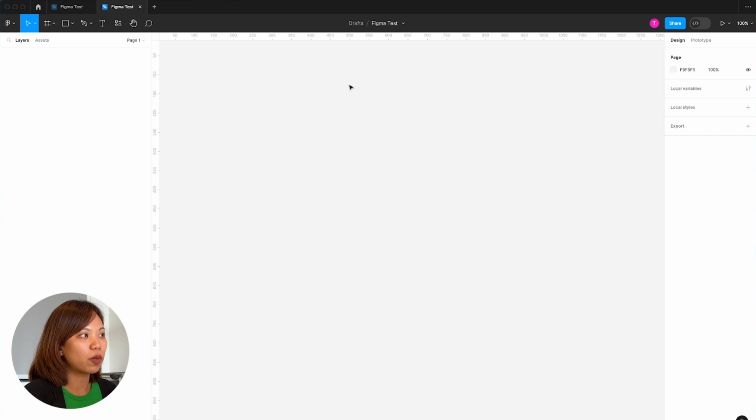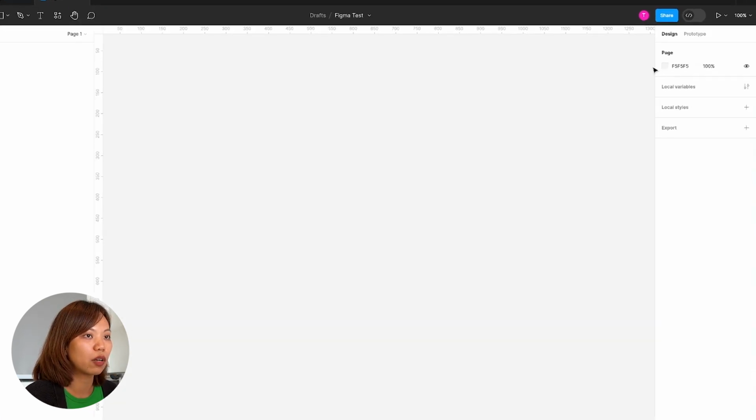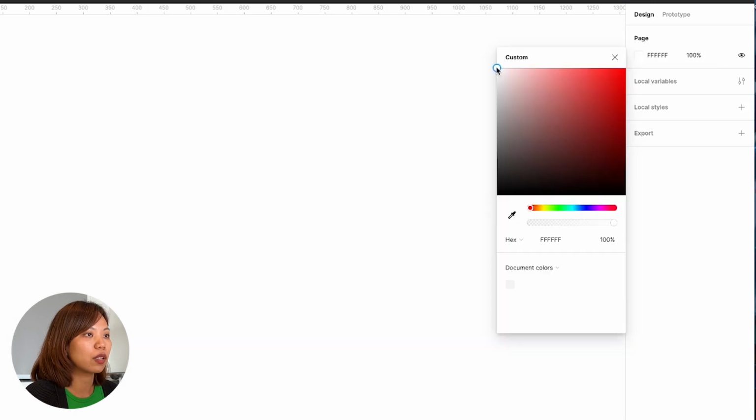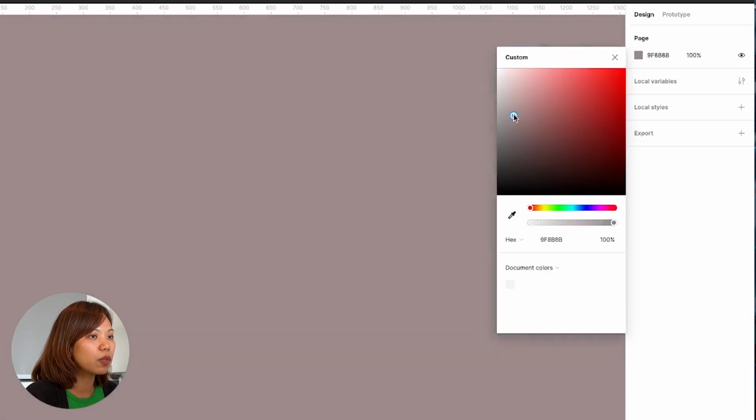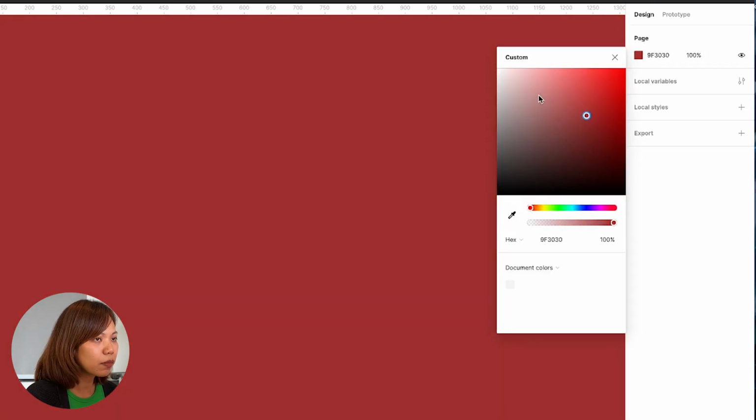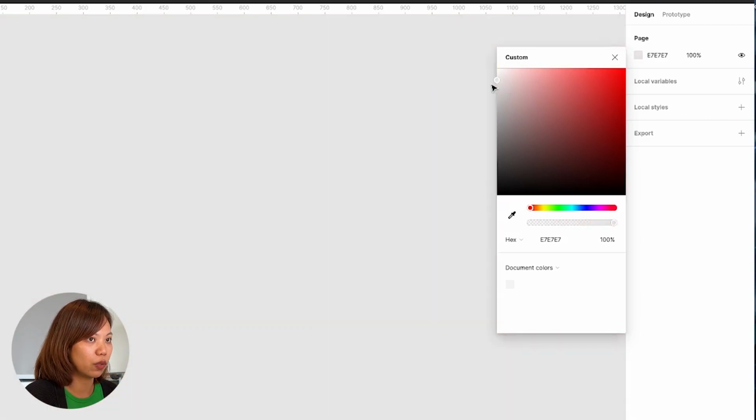Within your Figma board as well, there are a couple of things you can do. The first thing is you can change the color of your page. Head on over here under Page. You can go under light mode, or you can go dark mode, or you can go any color you want. But for today, let's stick to light gray.